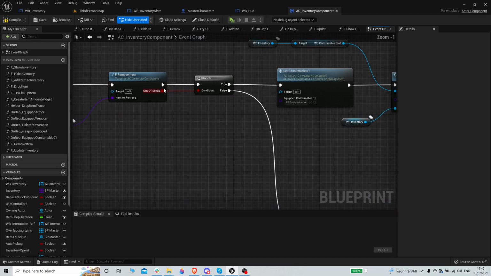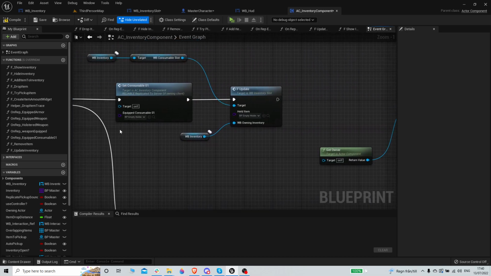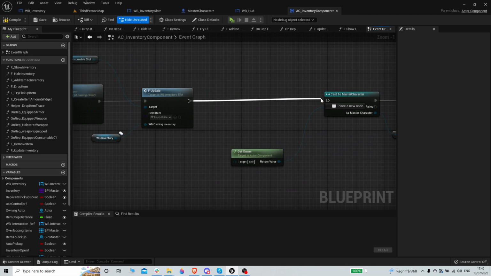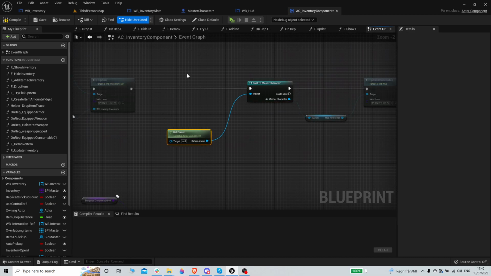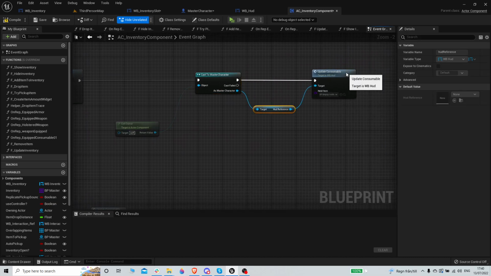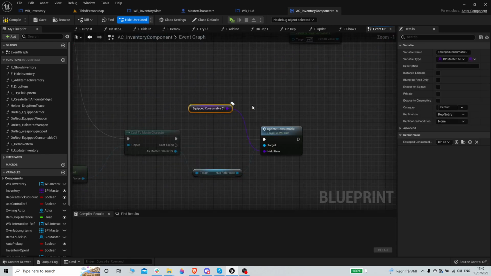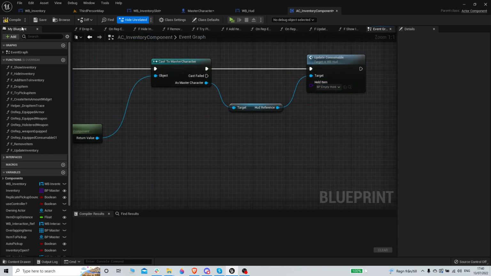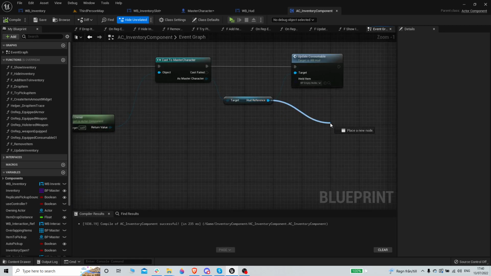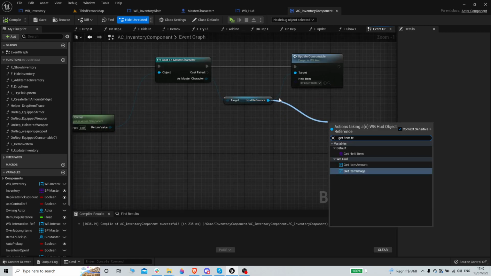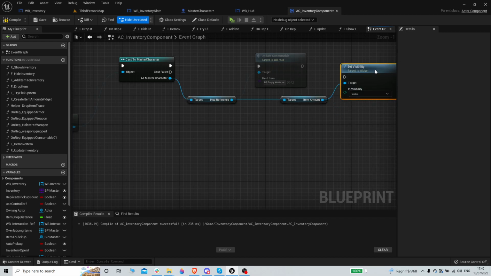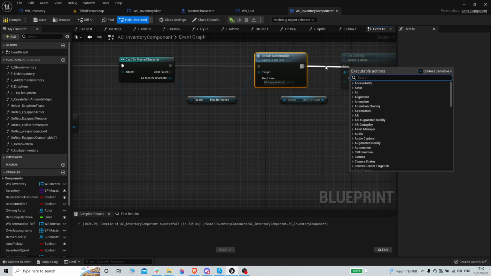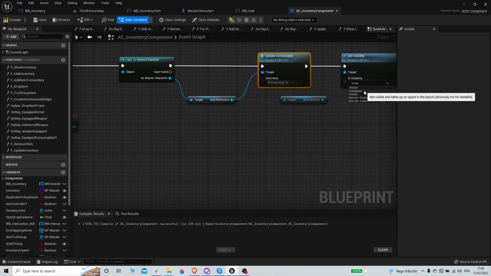But if it's true, meaning out of stock is true, we need to do the same check. We need to do the same cast, get owner, cast to master character, HUD reference. But here, instead of setting the equipped consumable, we set it to the empty holder item. What we can also do here is get item text, get item amount. You can also set visibility to collapsed.